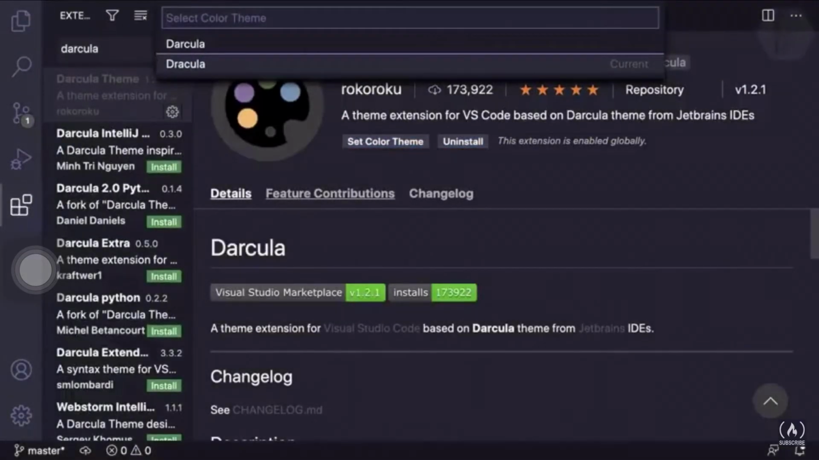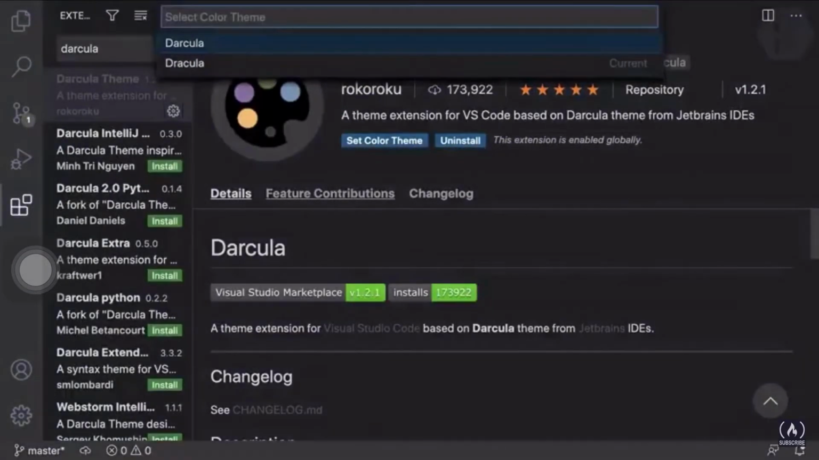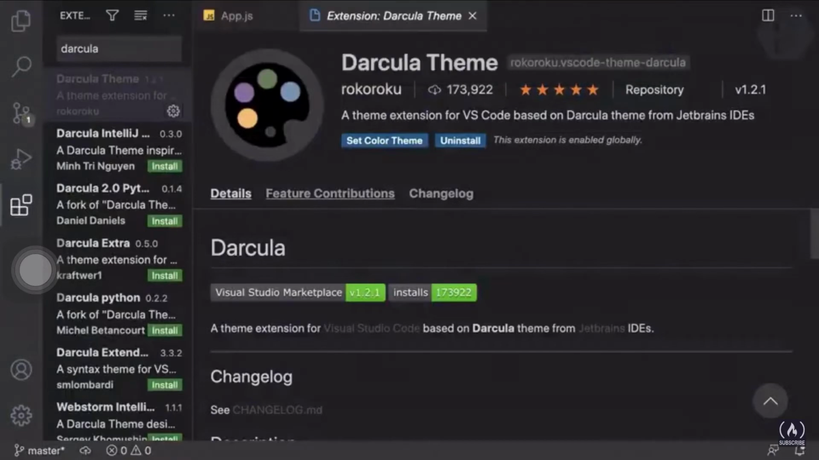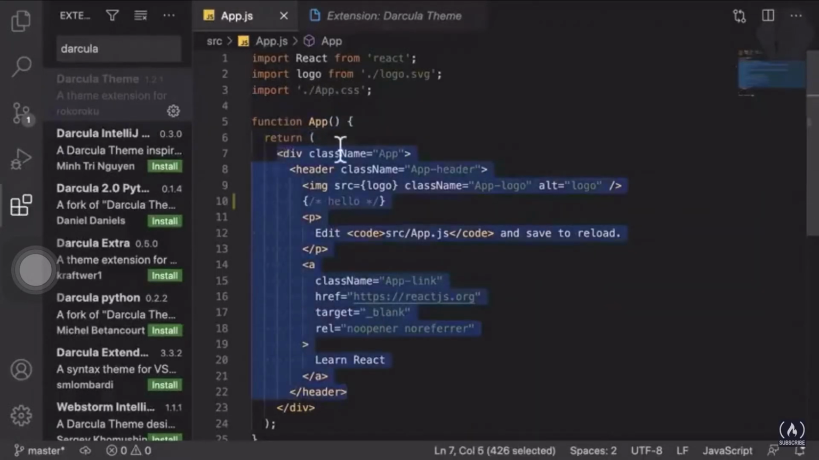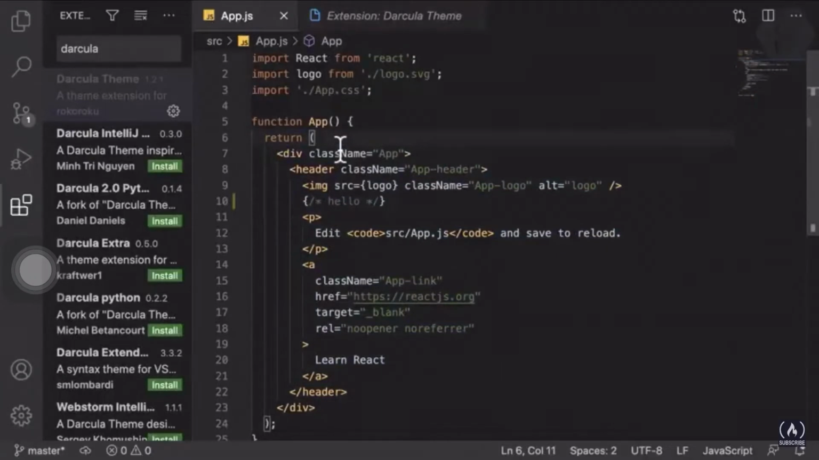And it is Dracula versus Darkula. So see that difference. Darkula is very soothing to your eyes, and it is more like an IntelliJ theme, like if you have a PHP Storm or Android Studio kind of theme. So this one, if you are familiar, then this is for you.